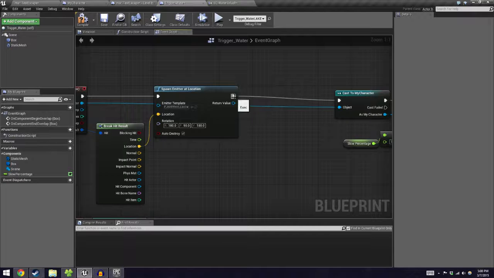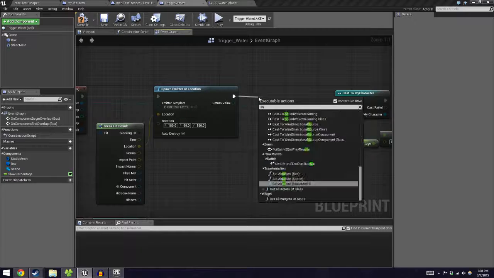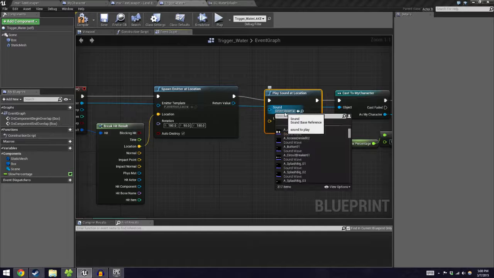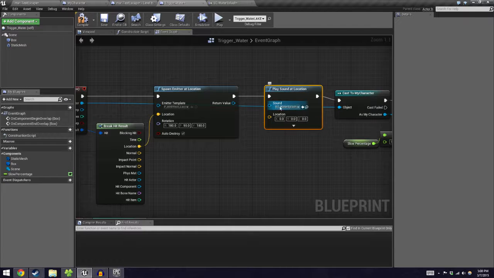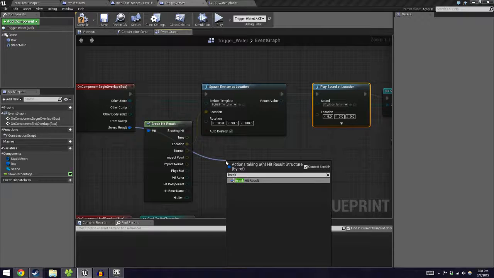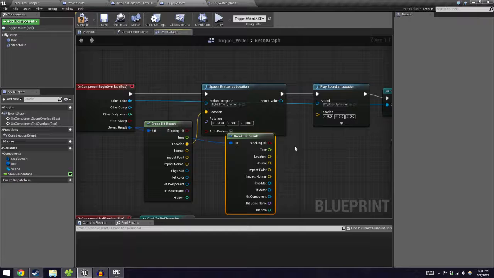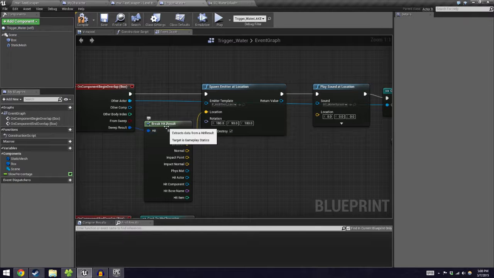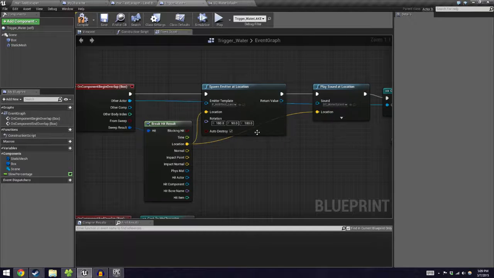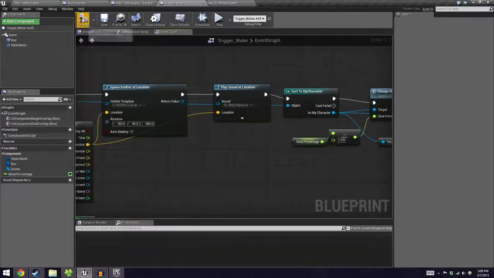So the way I'm going to do that is I'm going to drag the pin and then sound and play sound at location. And here we're going to select the sound cue. So mine is SC Water Splash for sound cue. And to get the location, you're going to drag the pin out, the sweep results. Type in break hit result, and you're gonna get all this information from the point where the object and the box overlap. And I'm just gonna drag the location, so the sound is gonna be played at that location.